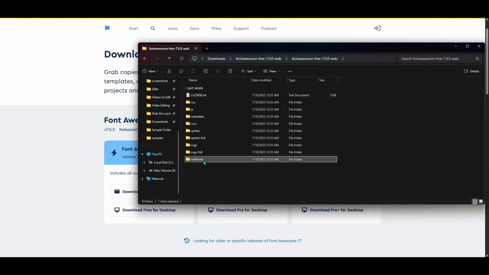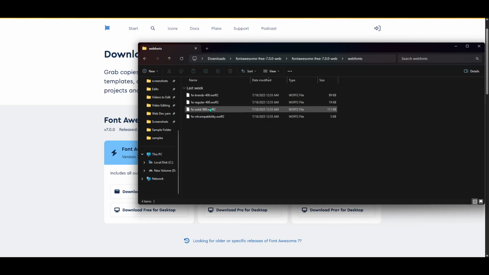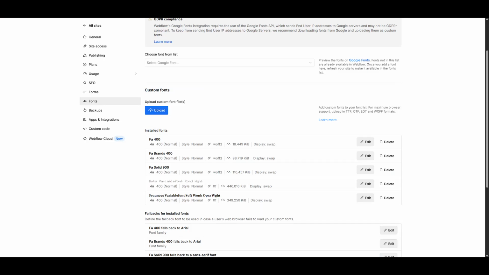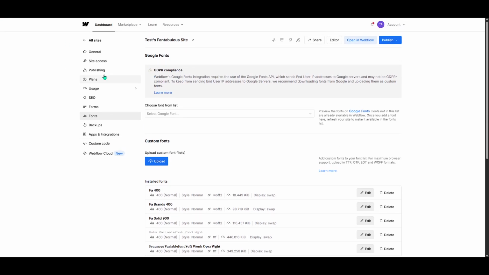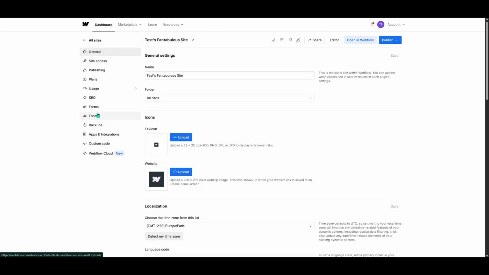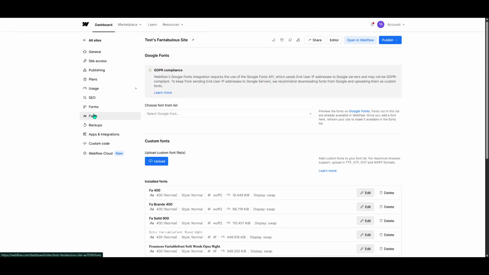With the fonts ready to go, it's time to head over to your Webflow account. Once you're logged in, navigate to the site settings of the project you're working on and then click on the Fonts section. In this section, you will upload the web font files.